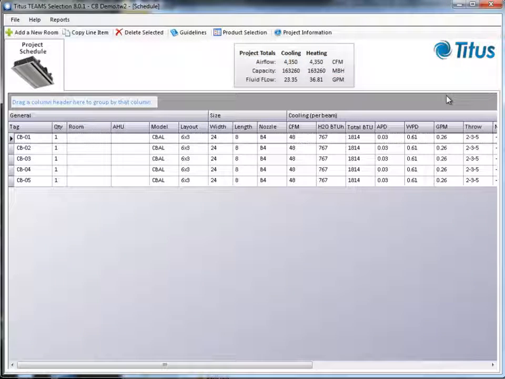Okay, let's close that. So now we've used Teams to select the beams for our space from last week.